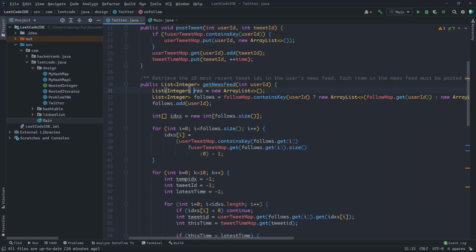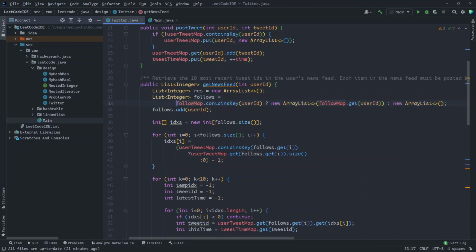So we need to return a list of integer tweets, the 10 most recent tweets if available. Otherwise, if it's an empty list, that's fine. First we need to find out how many users this person follows. For that we need to check the follow map. If the follow map contains the user ID, then we'll create a new array list of the existing list that is there for this particular user ID.